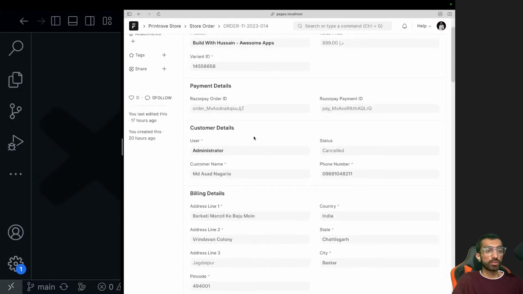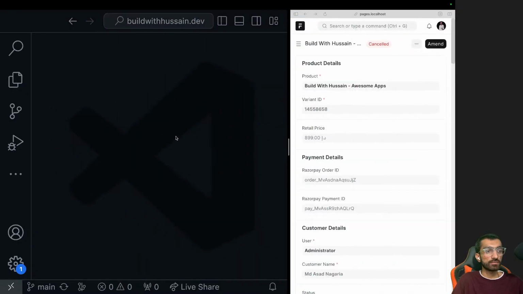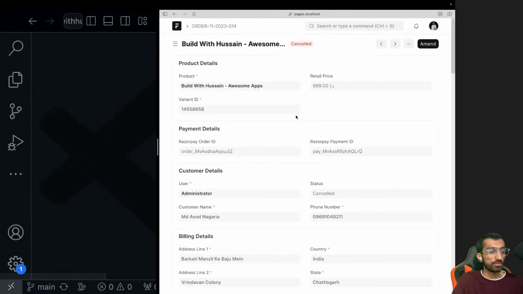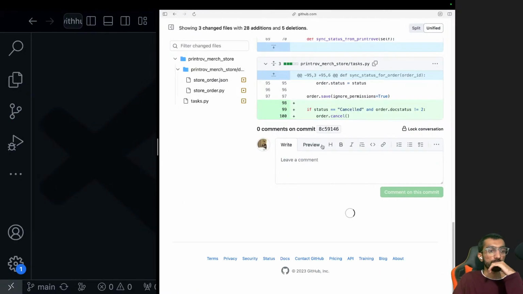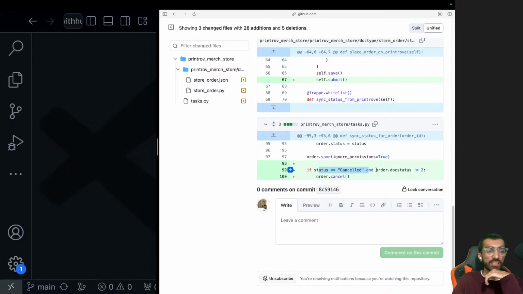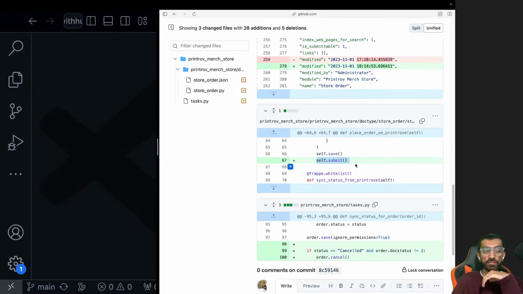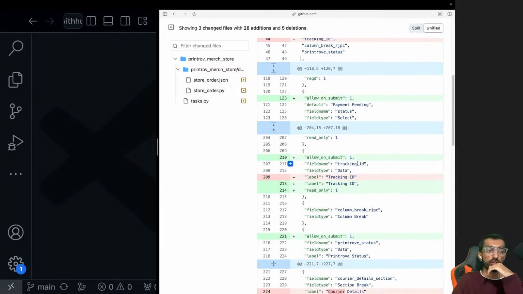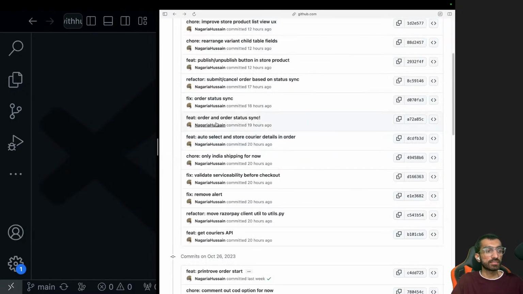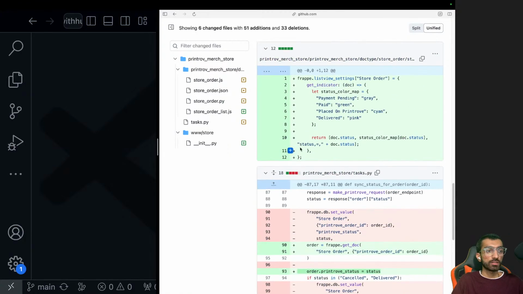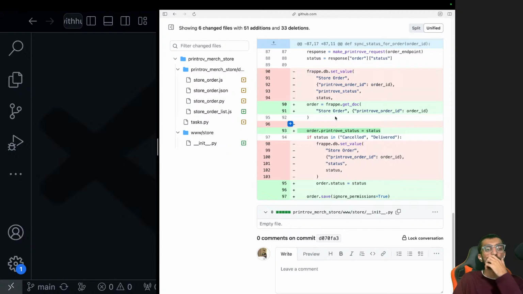The second thing I did was, I refactored a piece. I'll show you the code, the syncing piece. As you can see, if the status is cancelled and it is not already in the cancelled state, then cancel that document. Second thing is I submit after it has been successfully placed on print row, so the details won't change, right? So that is why we made this a submittable doc type.